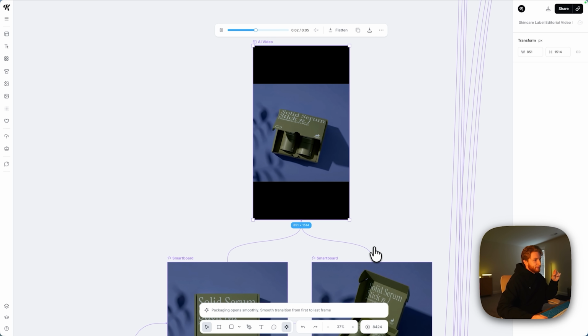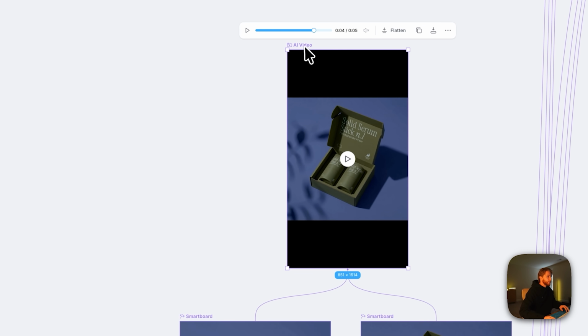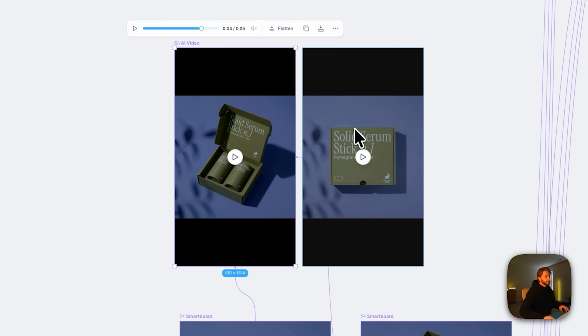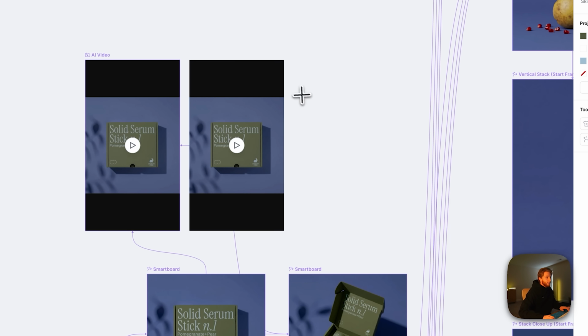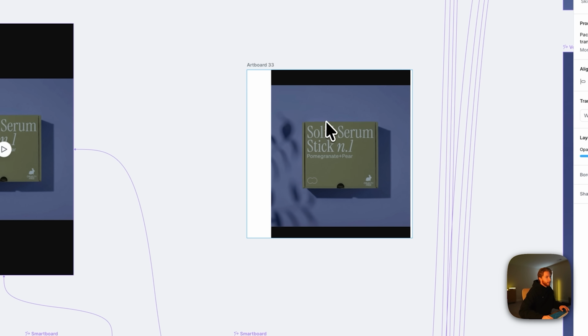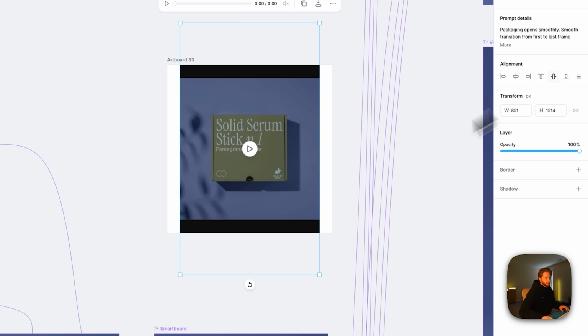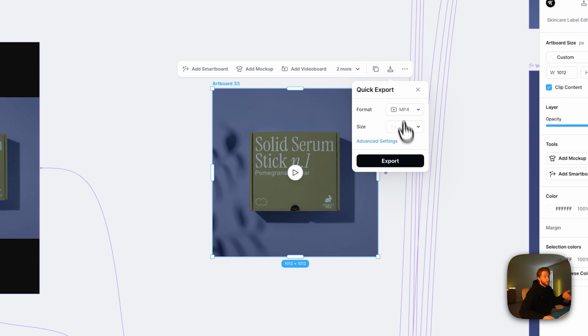So we've got our generation back, and this is pretty sick. Obviously, you can see that there are 2 black bars here because we generated a square video on a vertical AI video board. The way that you can fix this is you can click flatten, and now this video exists on its own, not on a board. Now I can just draw a square artboard and then drag this video into the artboard, center it, size it up so that it fills the frame. And now I can just download this video right here.